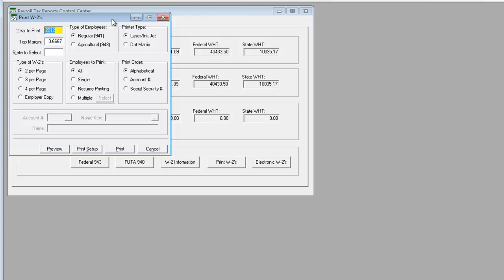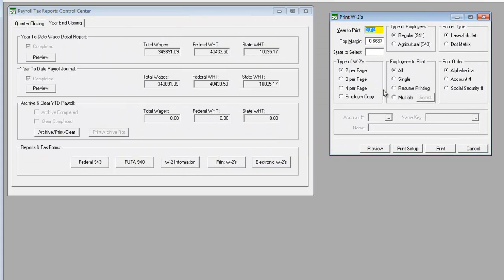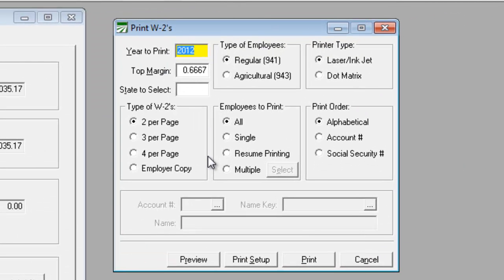So now we have the Print W-2 screen. And there are a number of selections that we need to make here. First of all, of course, we have the year entered automatically. The top margin is determined by the type of W-2. So as we change to different types of W-2s, you will see the top margin change.